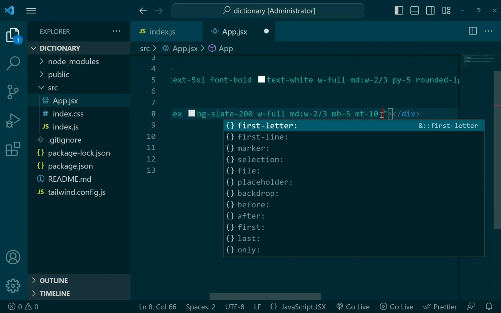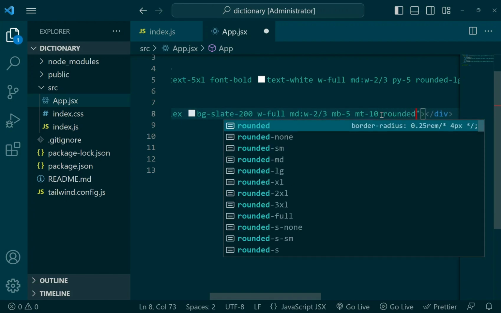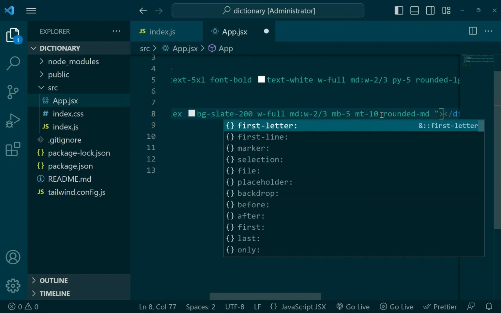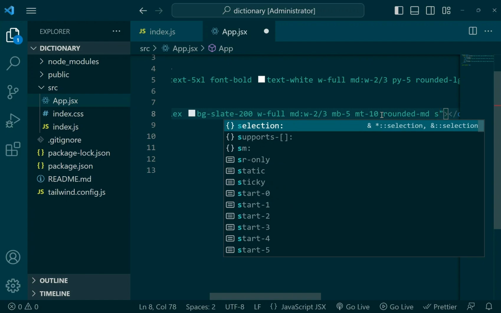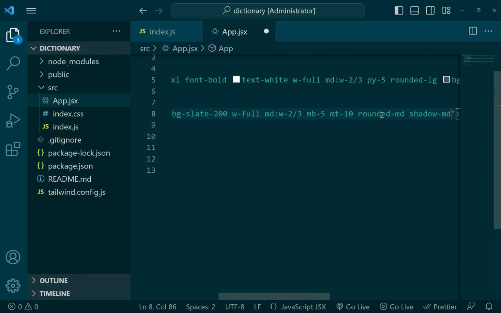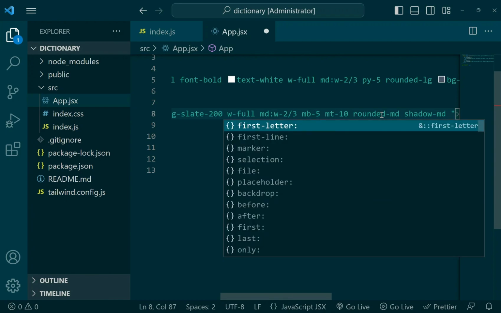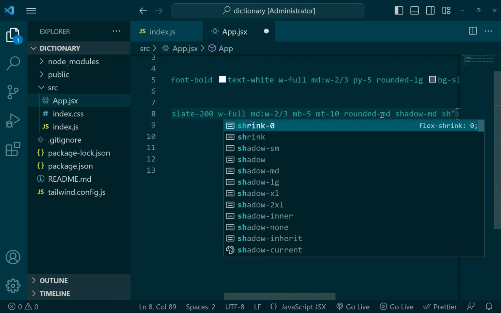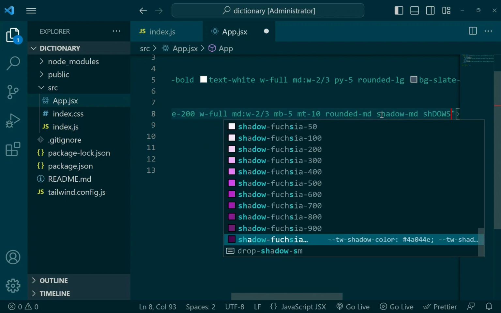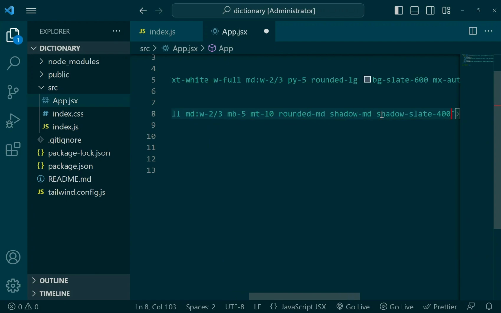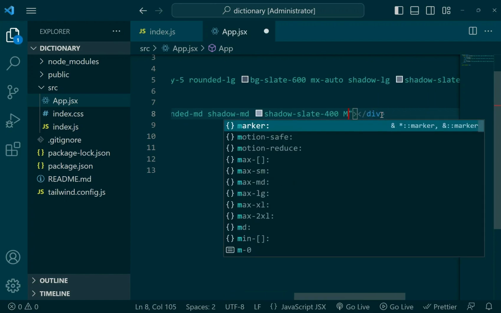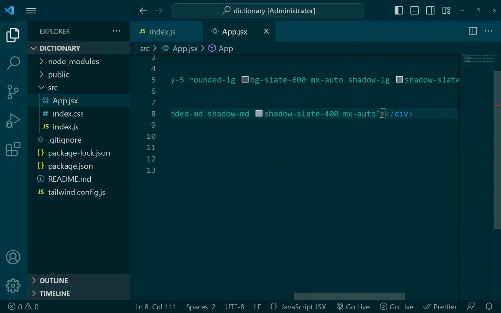And let's make it rounded-md, shadow-md and shadow-slate-400. And to make it centered, we need to make it margin X auto.